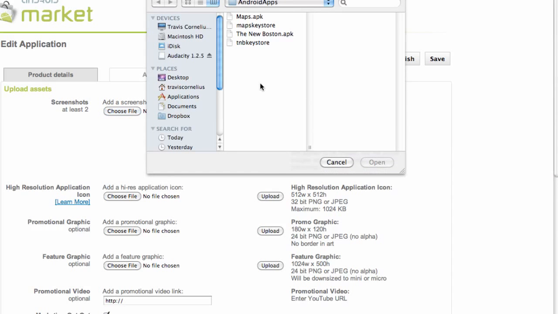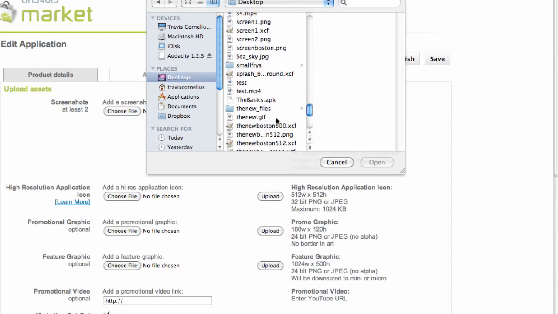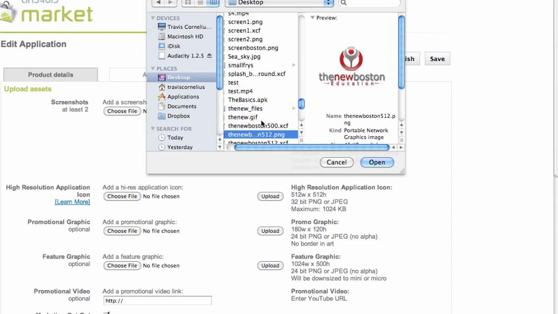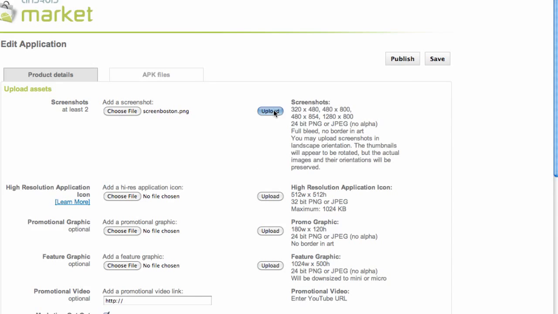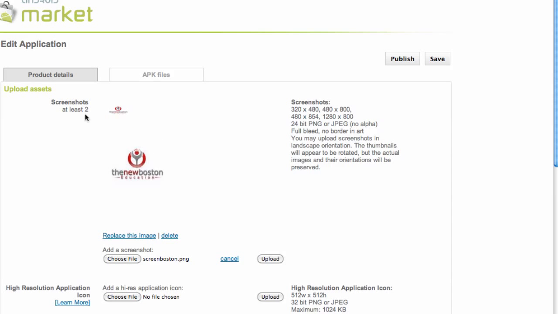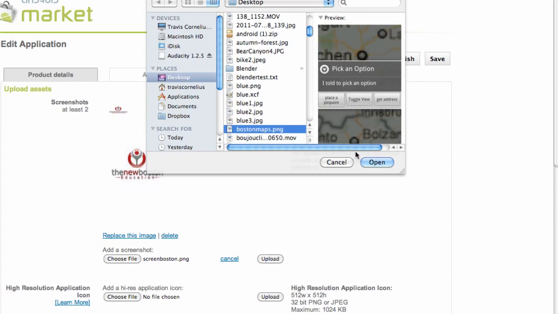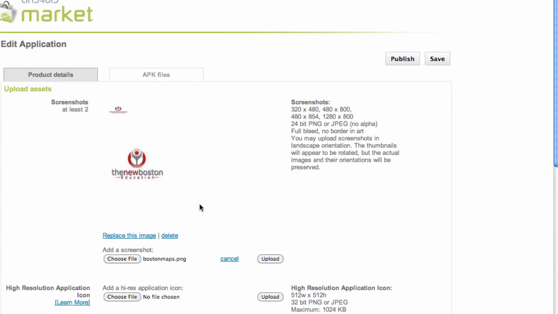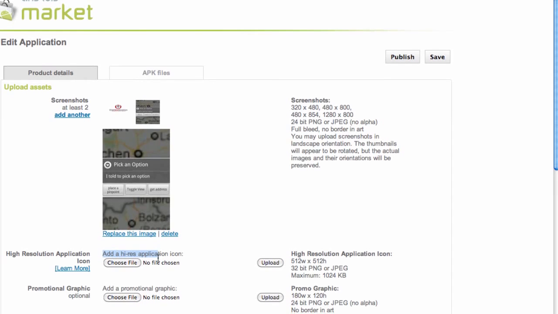So then we're just going to locate those files. Pretty simple. I saved a few on my desktop somewhere. I save so much stuff on my desktop, it's ridiculous. But no, that's not that one. So I'm just going to pick one screenshot, open it, and then we just hit upload. And again, we need at least 2, so I'm just going to add another one by choosing another file down here. So I'm going to pick this maps one, even though the maps isn't in this project, so I don't know if that's going to confuse people or not, but whatever. So now we have 2 pictures.